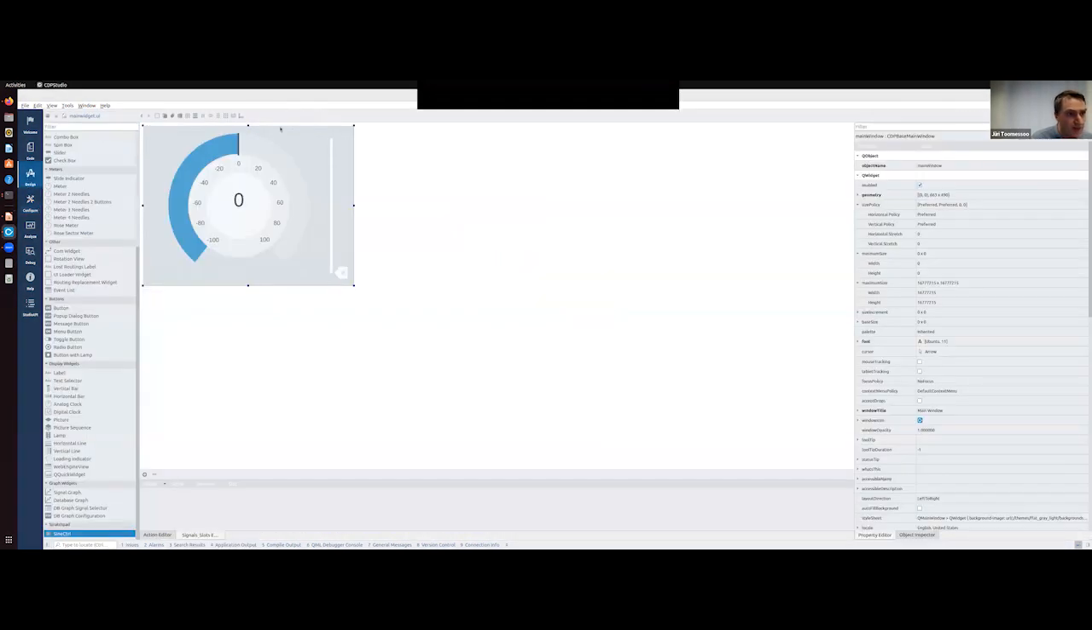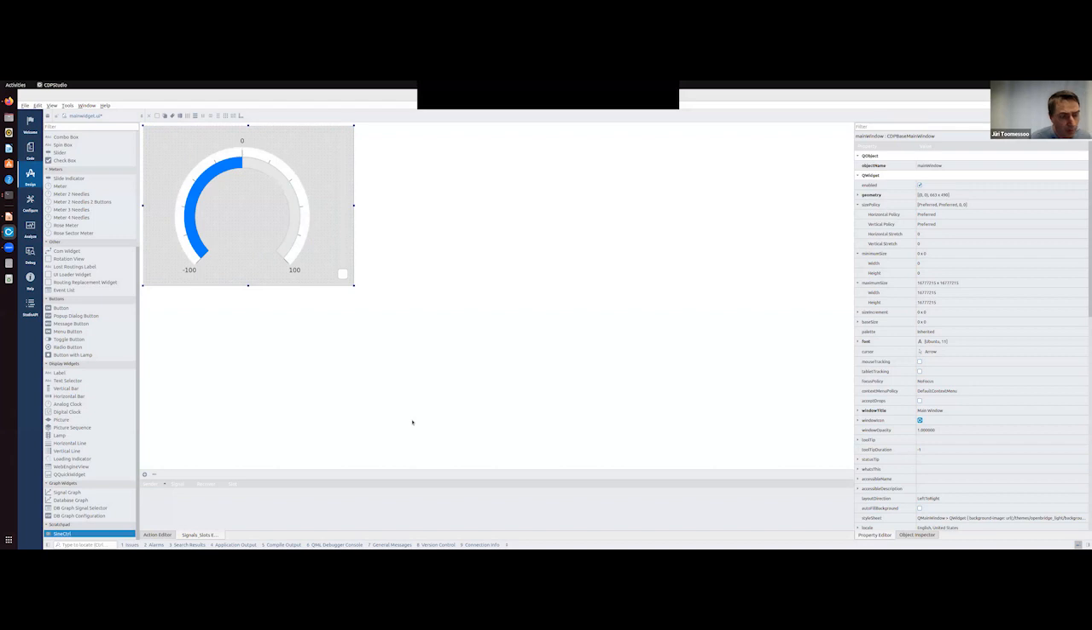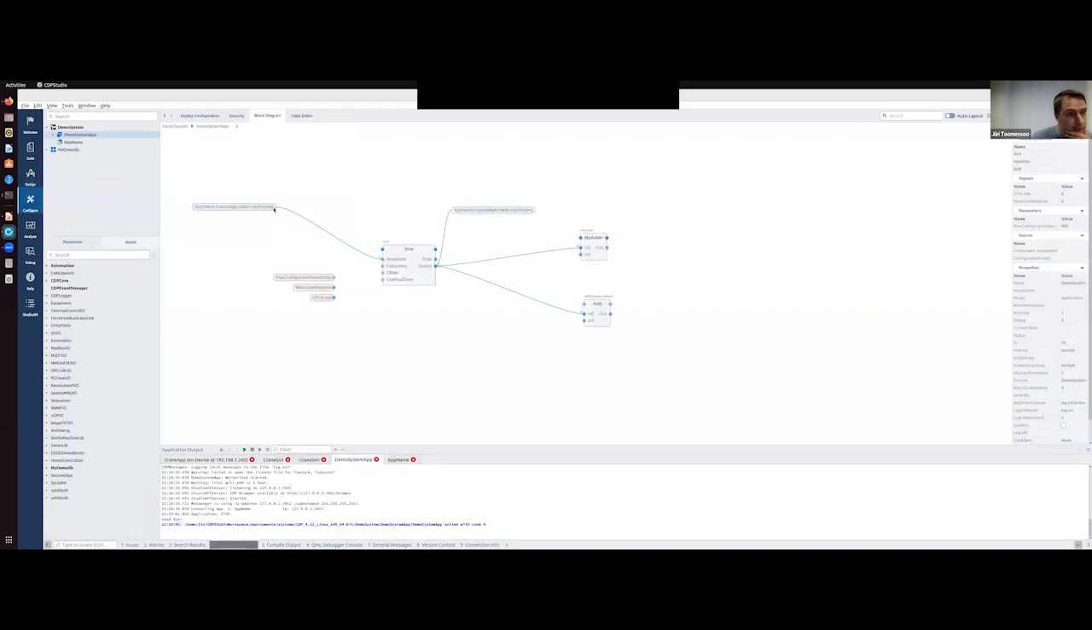And we also have different themes. On the main widget, you can select the theme and, for example, switch to the OpenBridge theme, and then you have an OpenBridge theme. And when you run it, you get an OpenBridge application.